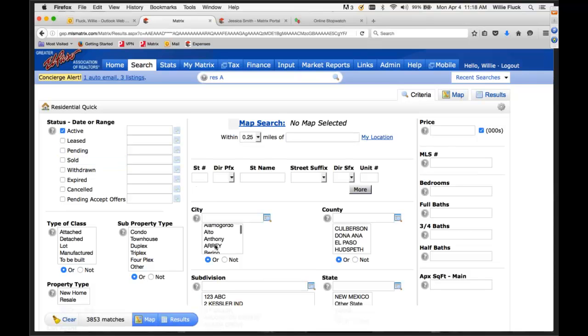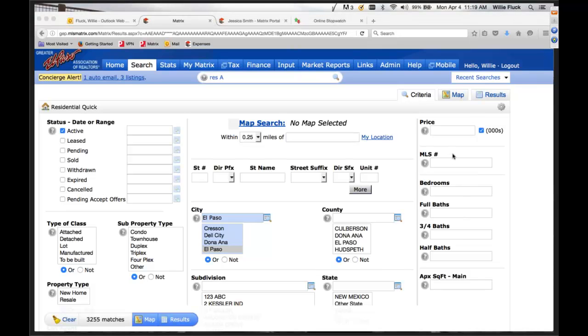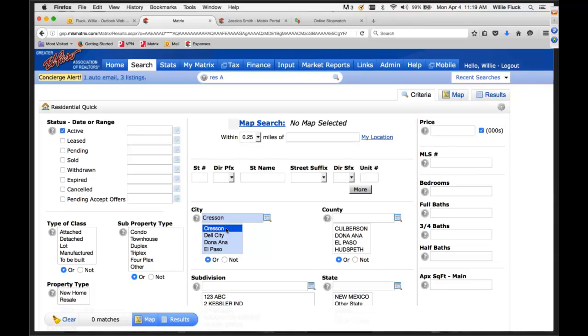Any table-driven field, anywhere where you have multiple selections. For example, if I wanted Crescent, Bell City, and El Paso, you'll notice as I click on them, it's only selecting one of the fields. If I want to pick multiples, I will have to use my Control key, or my Command key on a Mac, press it down, and select multiples.